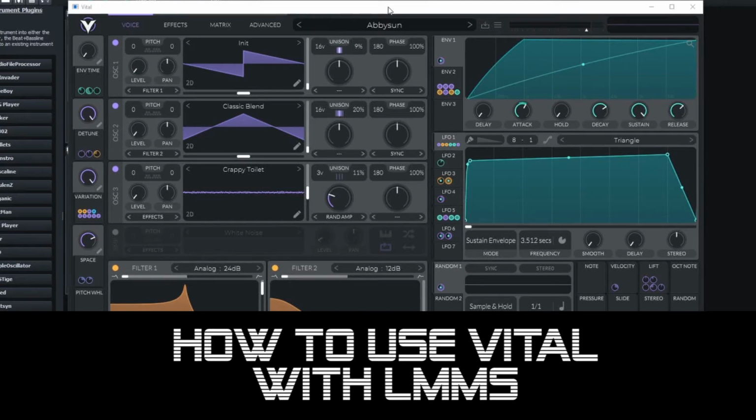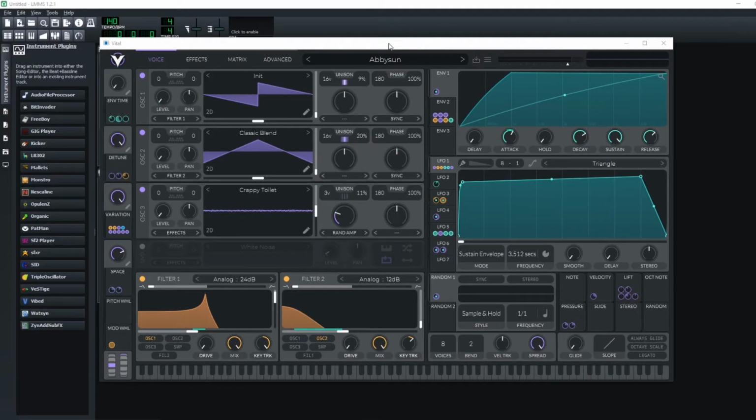Hey everyone. So if you're into audio production, you've probably heard about Vital. It's one of the newest, really powerful sound creation tools that's just been released. It's free to use, and the free version includes a bunch of really cool sounds.